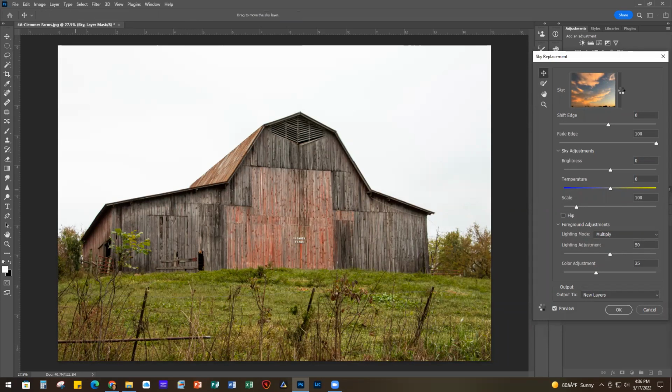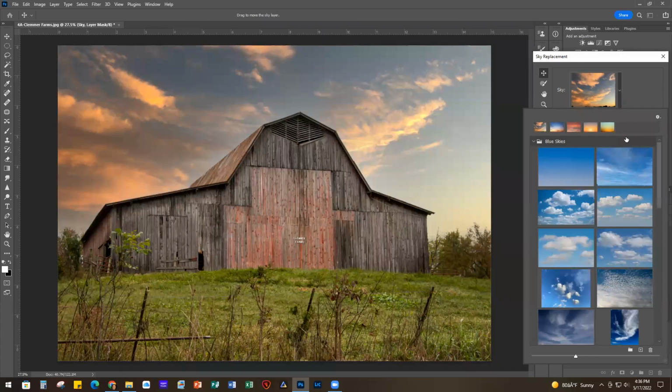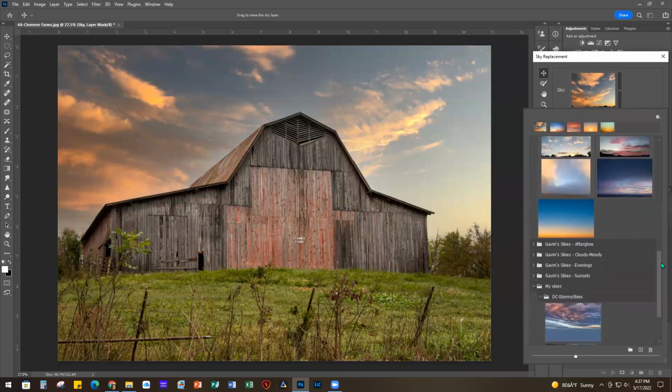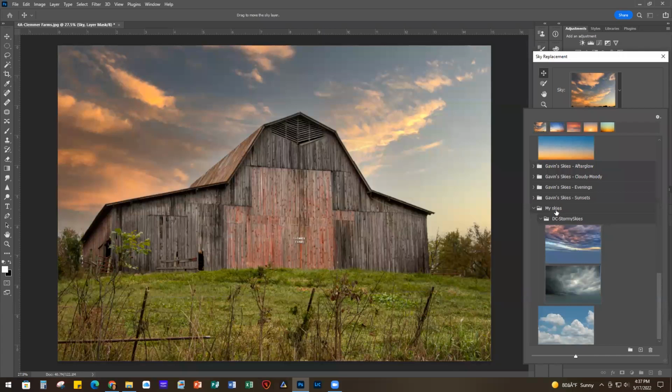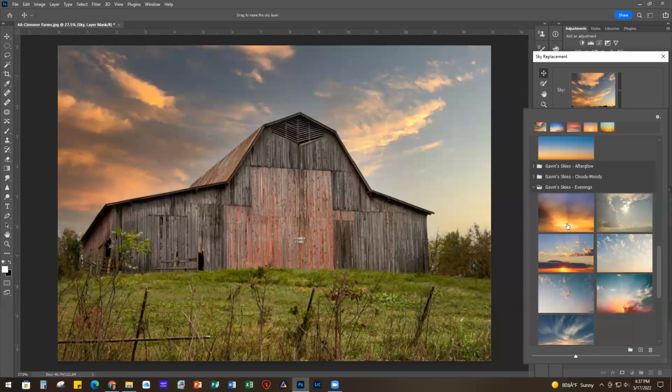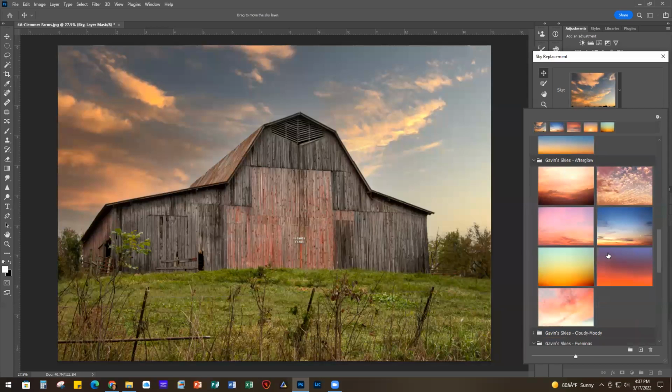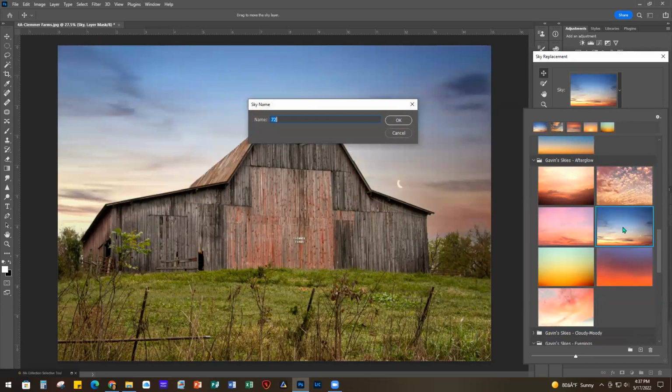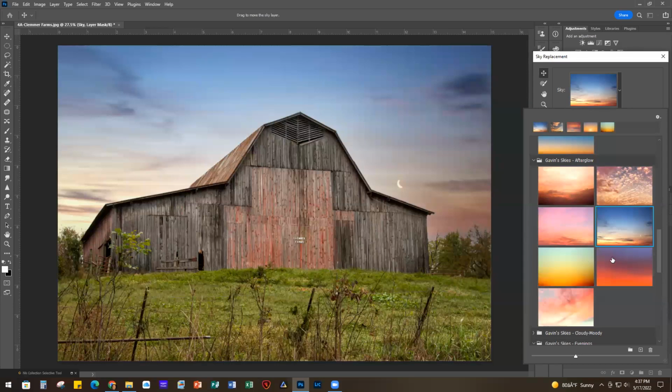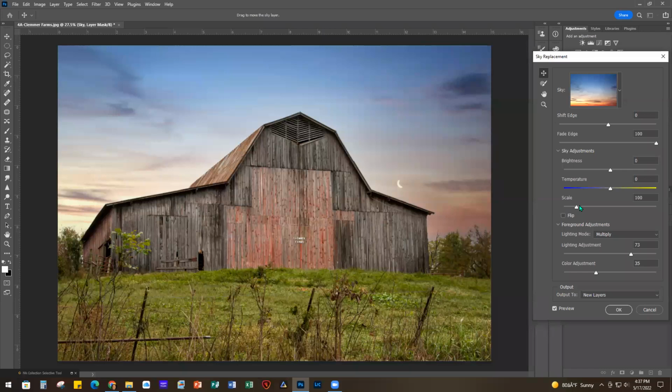All right, so let's choose our sky. That one's pretty, but that's not the one I wanted. If I go under my skies, let's see. Gavin skies, afterglow. That one. Okay, so that's the one we want. And there it is again. So now we can, oh, now it makes sense.